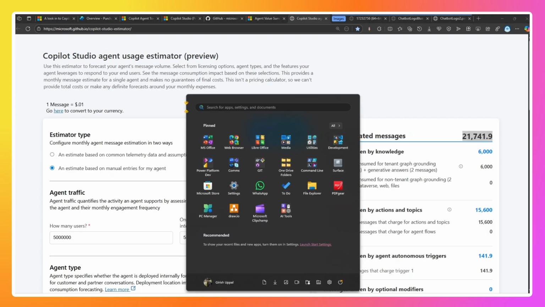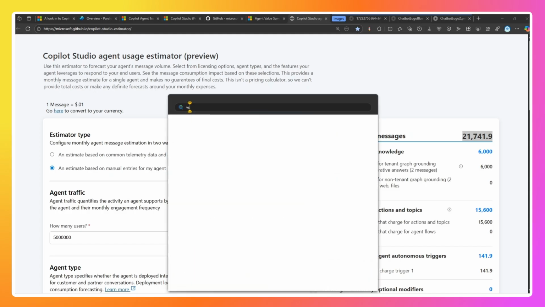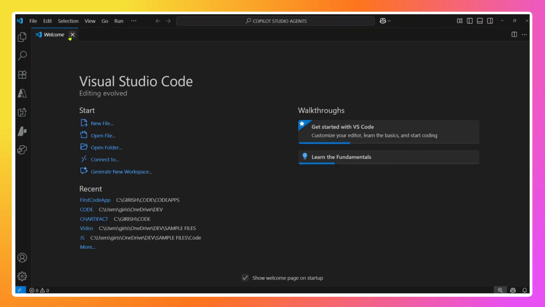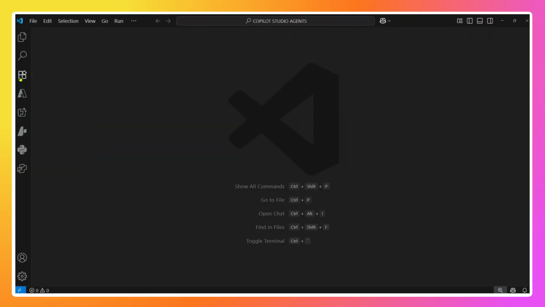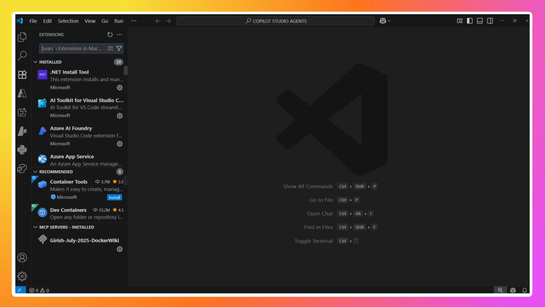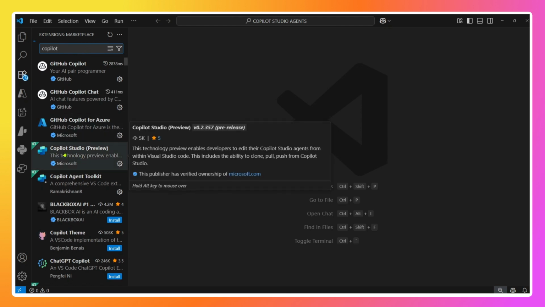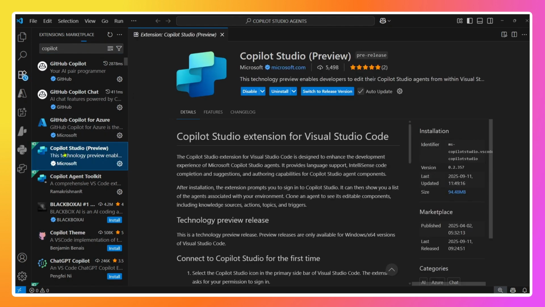The second tool is all about VS Code. So let's go into VS Code. What I'm going to do is install an extension. If I go to extensions and search for Copilot, you will see a whole bunch of things, but you will see one called Copilot Studio Preview. This is the Copilot Studio extension for VS Code. What this extension does is allow you to edit the agent.